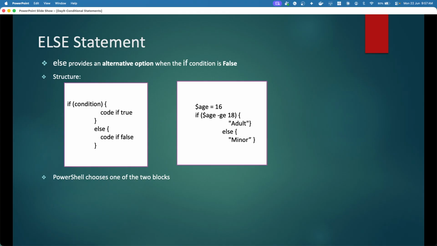Now tell me, 16 greater than 18. Is it a true statement or a false statement? Is 16 greater than or equal to 18? It is a false condition. So in this case, what will it print? It will print minor.